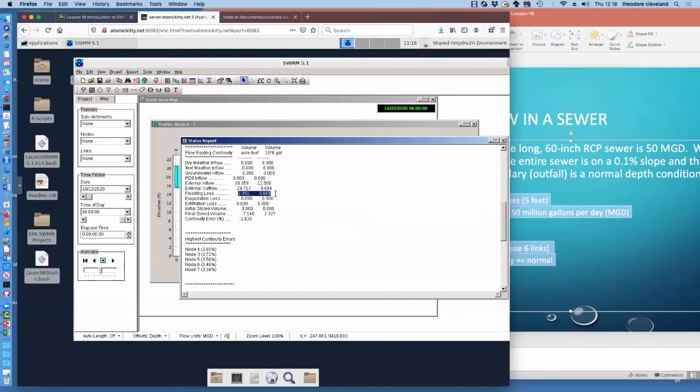Right here we have a computed flooding loss. And given that our flow units are 50 million gallons per day, if we've lost 600,000 gallons during the 6-hour simulation, we did not contain all of our flow in our drainage network.